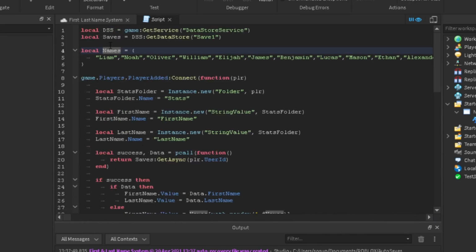Basically, you can make a table and put as many names as you want. This can be as long as you want. You can also have a last name table if you want certain last names. If you guys want that, you can hit me up and we'll be able to help you. But yeah, we're going to have a table with all the first names and last names that we're going to be using.